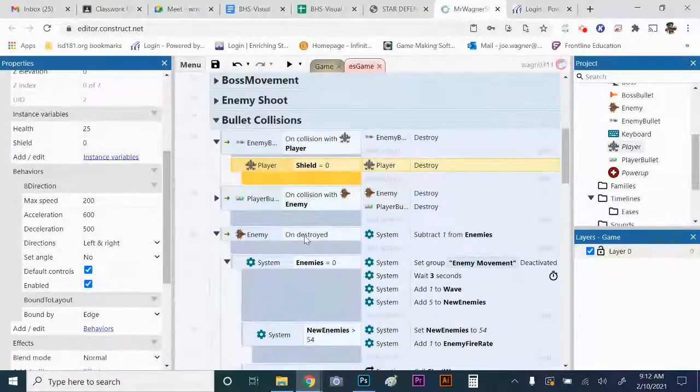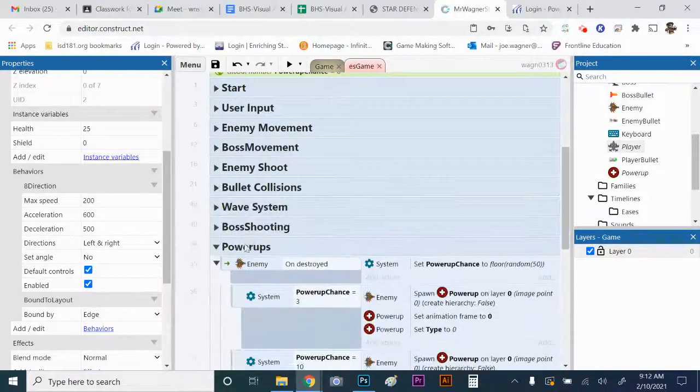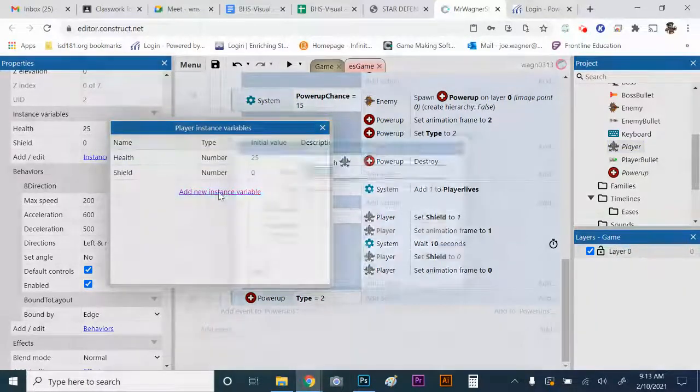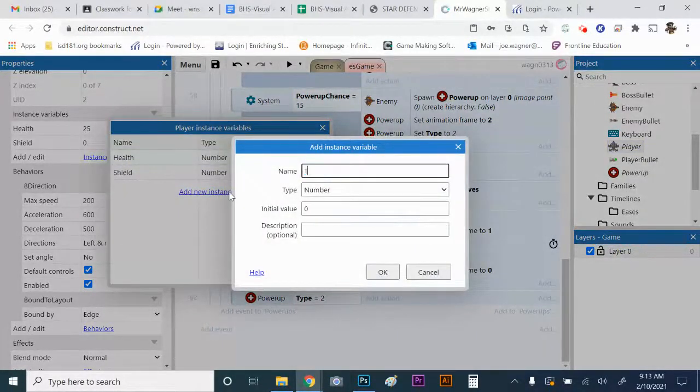Now we're going to do the third power-up. So I'm going to minimize this. We'll go back to power-ups. For this third power-up, we're going to give you a triple gun where you shoot 3 bullets instead of 1. So once again, kind of like the shield, we need a variable on the player to track that. So I'm going to click on player, go to instance variables, and add an instance variable called triple gun. Okay. And that can just be 0 right away.